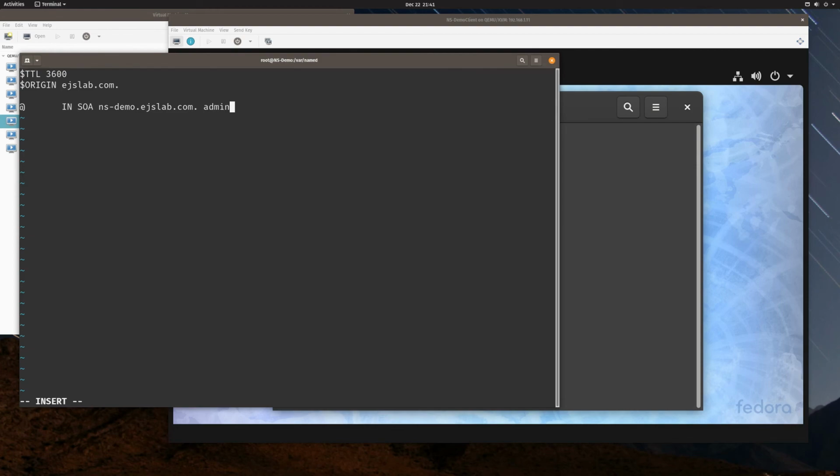So I'm just going to do admin.ejslab.com. Now notice I don't have an @ symbol. For this, the first dot is functioning as the @ symbol for the email address. If you have dots in the name part of your email address, you can escape those, I believe, with a backslash. So if I had eddie.jennings@ejslab.com, I would do eddie\.jennings, which functions as the then the domain ejslab.com.